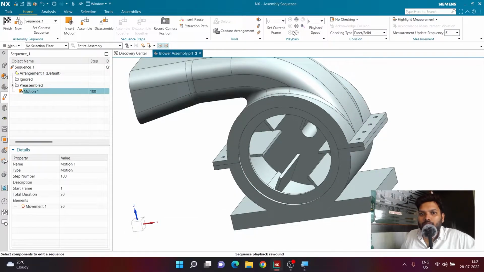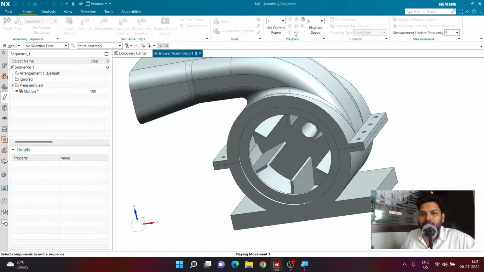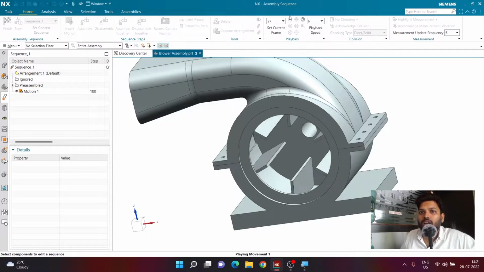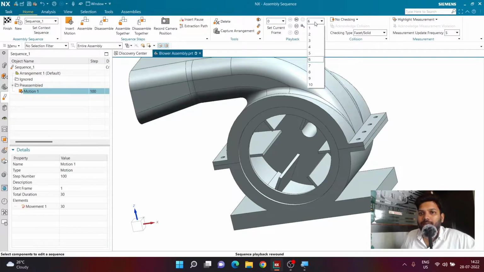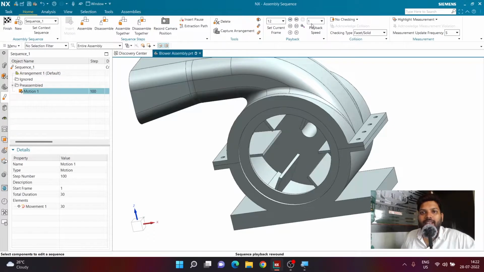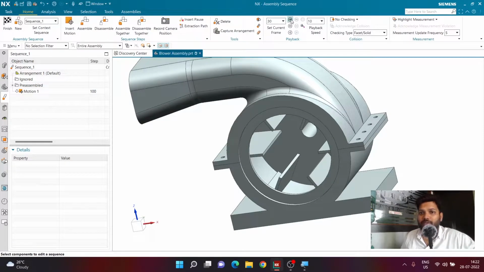I can go back all the way and then hit the play button and you can see now it is rotating. Again I'll hit the back button and play it back and you can see again it is rotating. Now you can decrease or increase the playback speed from here. So you can play it at 1 step per second. Here it is playing at 1 step at a time. Or if you want, you can play it at, let's say, 10 steps at a time. So the rotation is pretty fast.